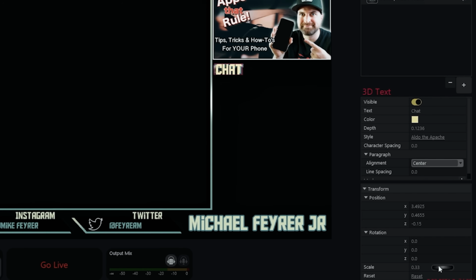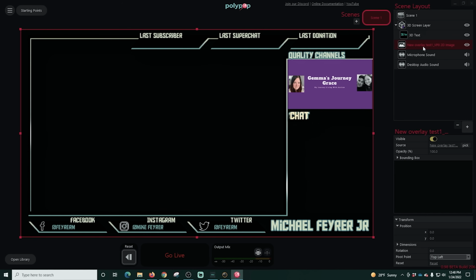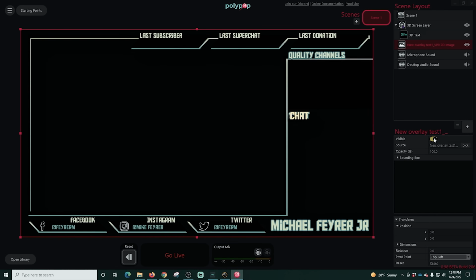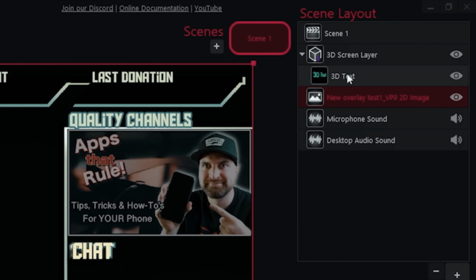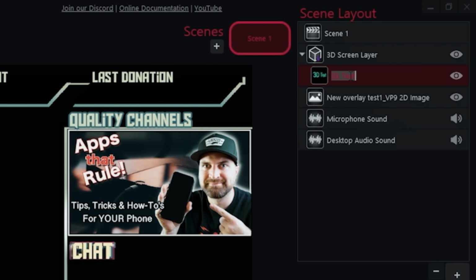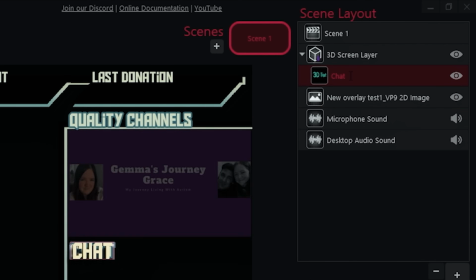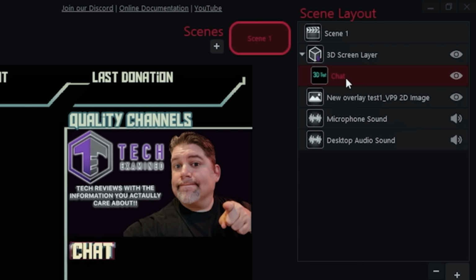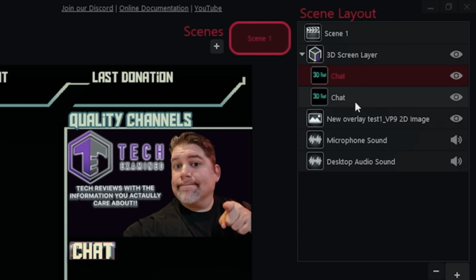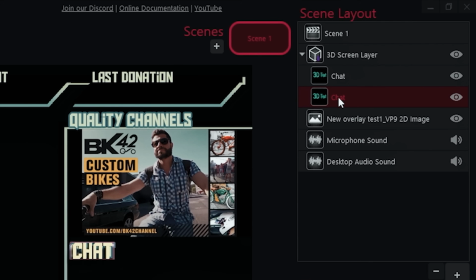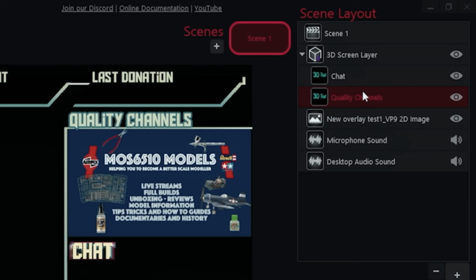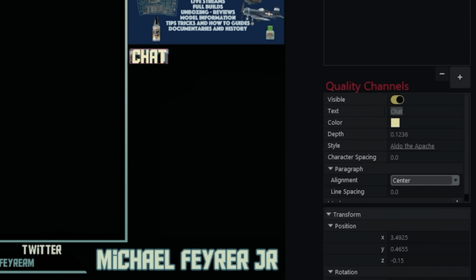So I'm gonna go ahead and select that text again. I can turn off my overlay just to see what it looks like. I'm gonna select my text and I'm gonna change the name up here so I remember what it is. Then I'm going to Control-C to copy it and Control-V to paste another reference to it. And I'm gonna select that and I'm gonna double click up here and change the text in here. We're gonna call this Quality Channels. And I'm gonna come down here and actually change the text.